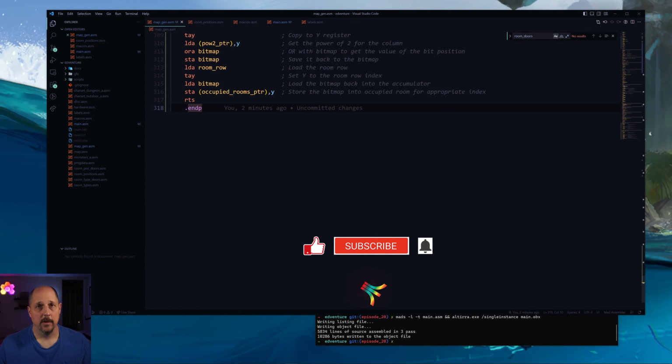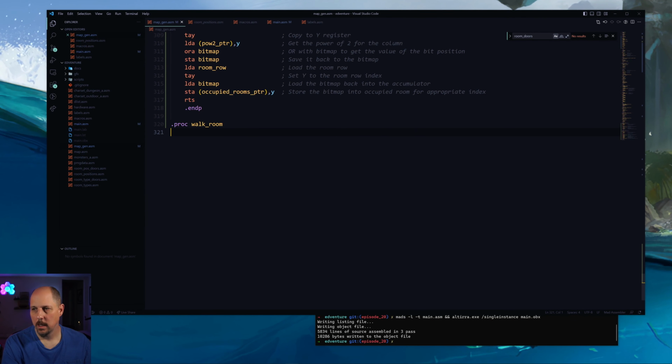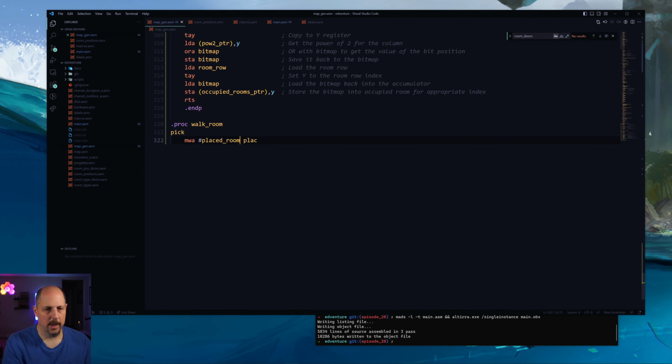Okay, now we're going to be able to create our walk procedure. So let's go ahead and do this. So walk room, and we're going to create a label here called pick, because we're going to be going through and picking a direction. But first thing we're going to need to do is we're going to say WA place rooms to place, not rooms, I keep doing that, place doors. Place doors pointer, Avail doors.